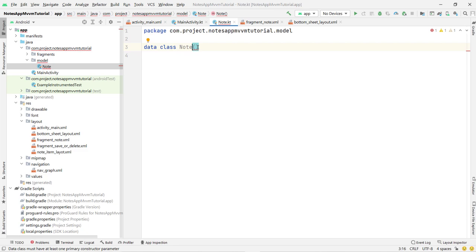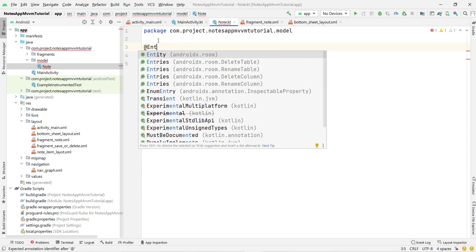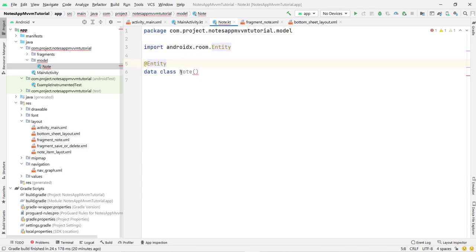In this class we are going to define what we want inside our notes app. So we have to store the title, the content, and the color of the note. All these things we are going to define inside this class. So first of all, we should annotate this with @Entity, from androidx.room database.